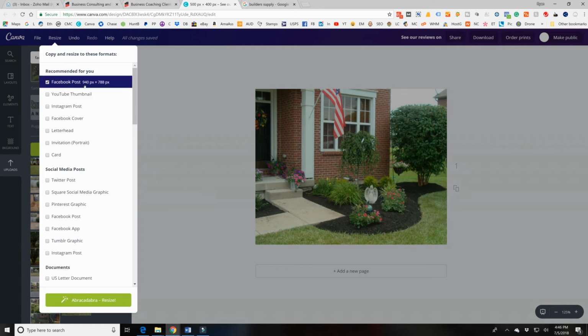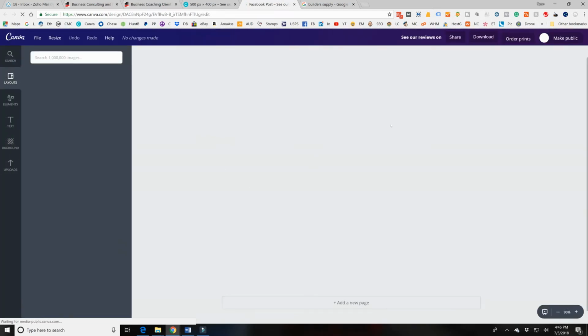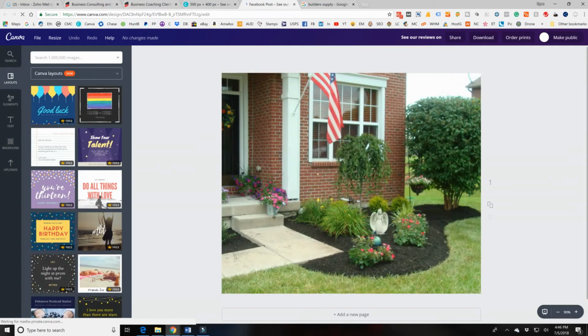So Facebook's going to be 940 by 788, so we'll take a look at what happens. Click it, and it's going to bring it up, and it's going to make the canvas that size, and voila, now we're at the recommended size for a Facebook post. Okay, so those are two things I wanted to do.